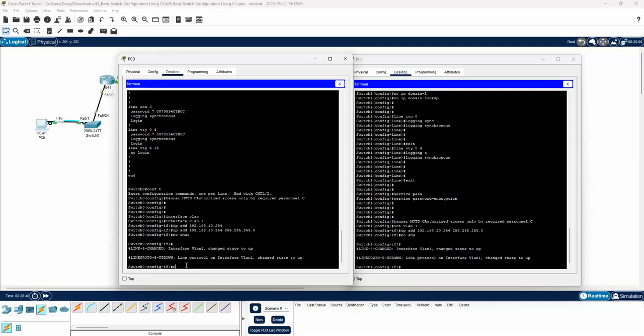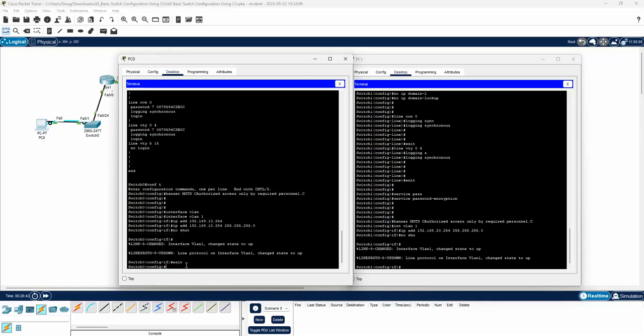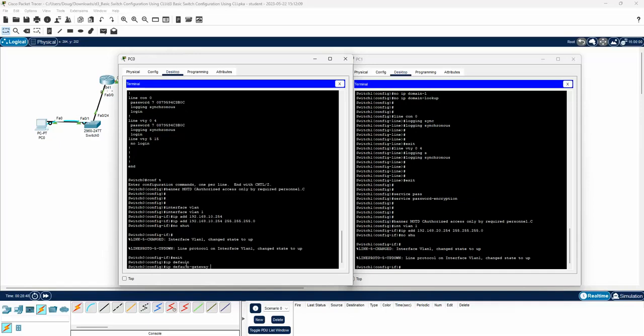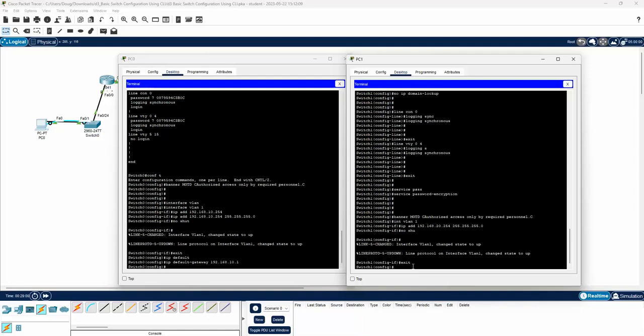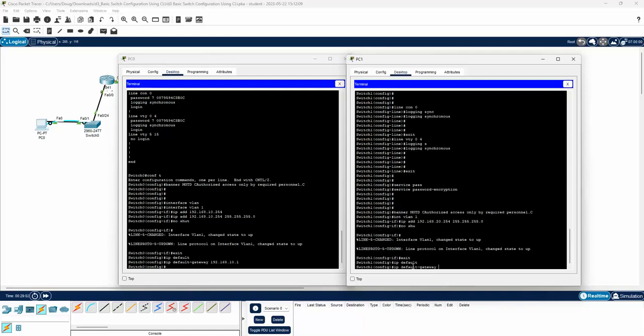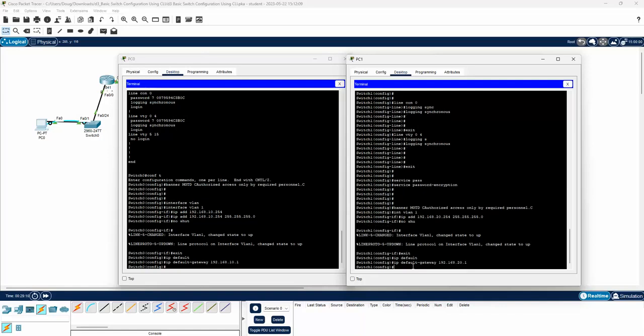So we'll come here, we're going to get out of interface mode. IP default gateway 192.168.10.1, and then on switch 1, IP default gateway 192.168.20.1. We're moving along.